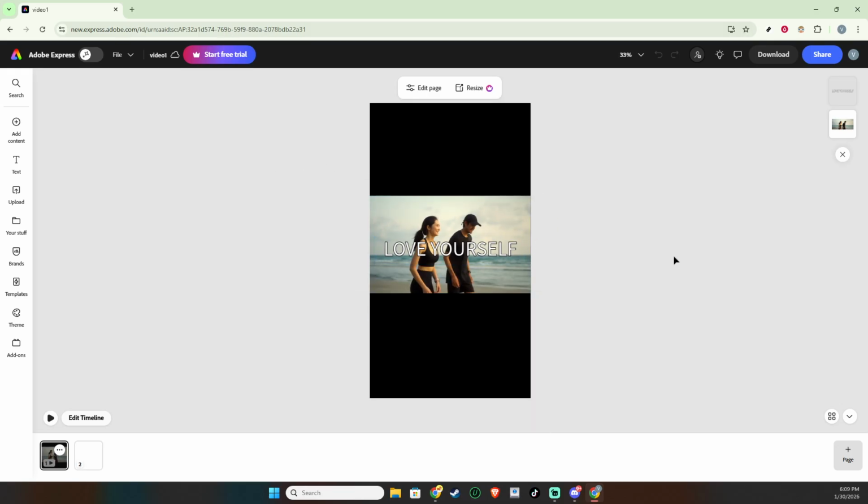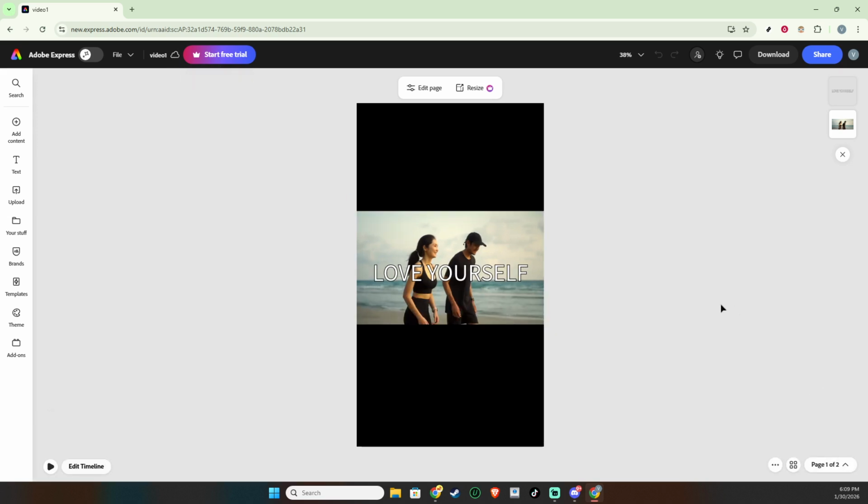To recap the flow you'll use every time: open your project, make your edits, watch the top bar for saving to switch to saved, rename the project if you want a clearer title, and find it later under your Stuff or Projects. That's all there is to it. Fast, reliable, and automatic.